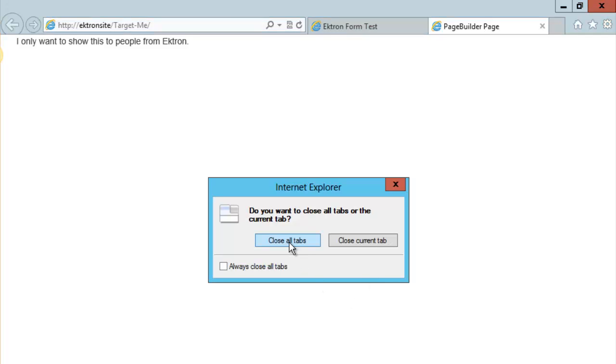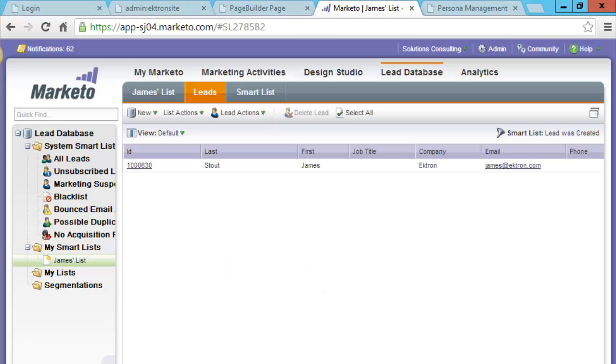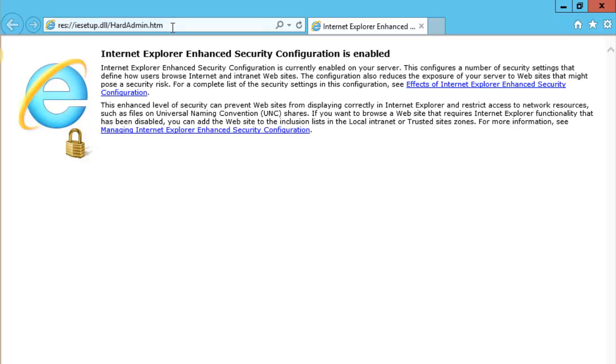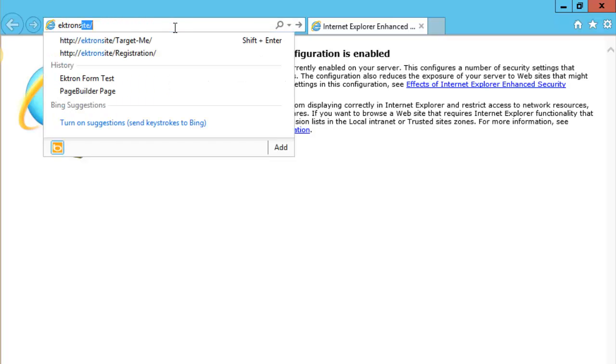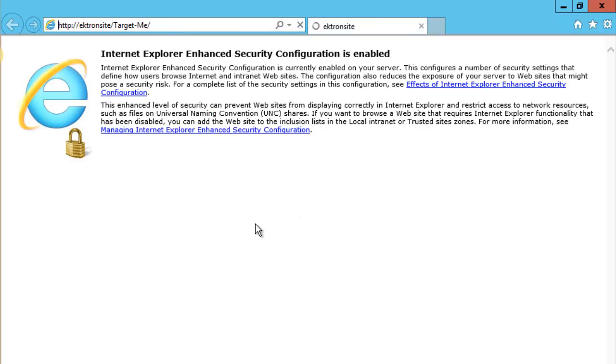I can close out of Internet Explorer and come back in and go back to the Target Me page. I still see that Ektron content, so I'm still being recognized even after I close the browser, end my session, and come back. Now, in the in-between, after I close the browser, but before I come back, somebody could take more action on that data inside Marketo.